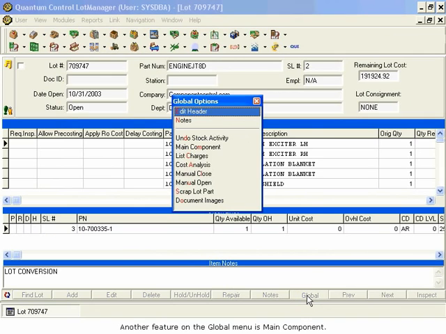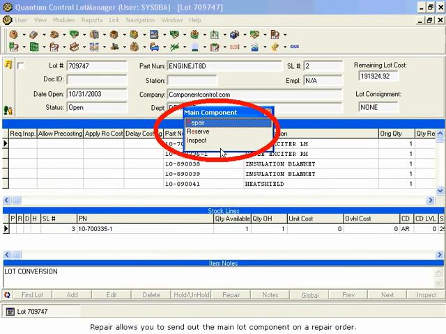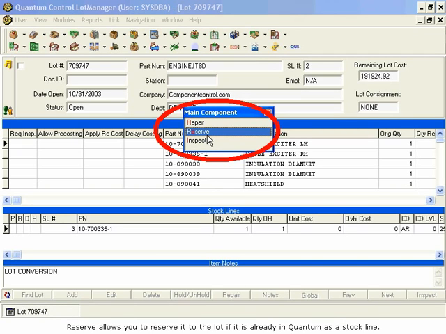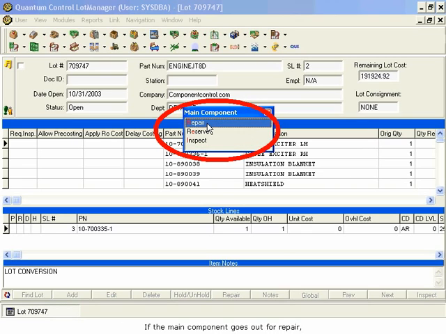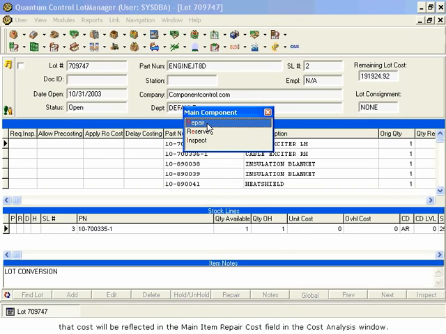Another feature on the Global menu is the Main Component. This provides 3 functions. Repair allows you to send out the main lot component on a repair order. Reserve allows you to reserve it to the lot if it is already in Quantum as a stock line. Inspect opens the main component stock line for editing or review. If the main component goes out for repair, that cost will be reflected in the Main Item Repair Cost field in the Cost Analysis window.